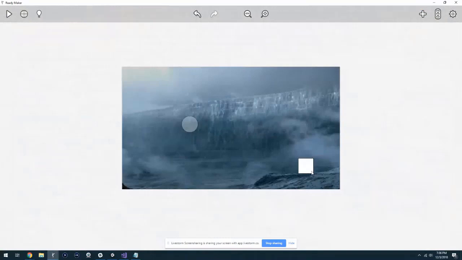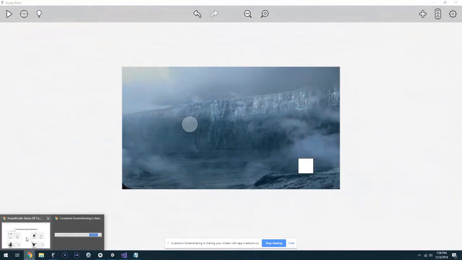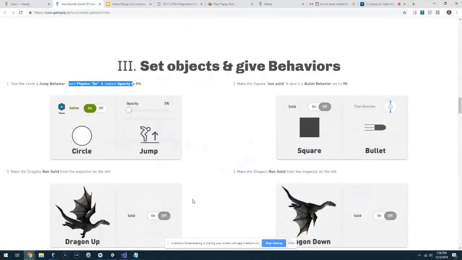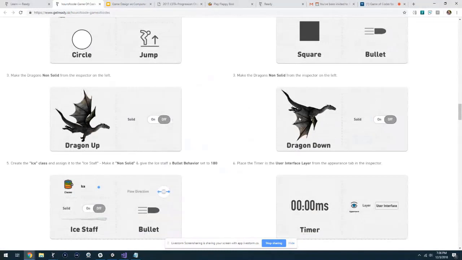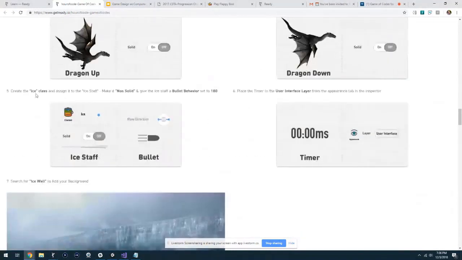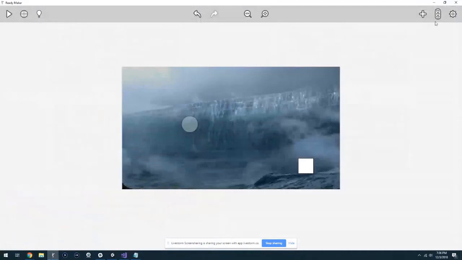I can hit spacebar to make my circle guy float. But then later on, you'll notice that, and I know we don't have enough time to make this entire thing, but basically you throw in the dragons, both are solid off, and then you create an ice class. And I want to show you that part because that's important. So let's throw in an ice staff and let's create a class for it with a bullet behavior. So let's get that part.